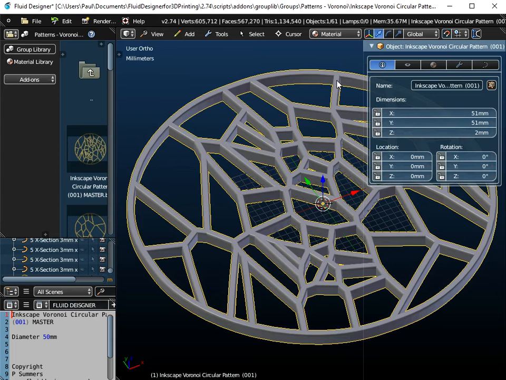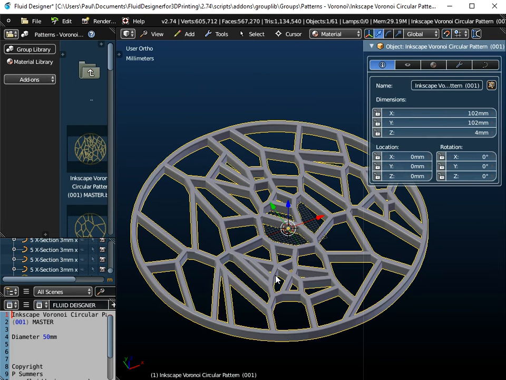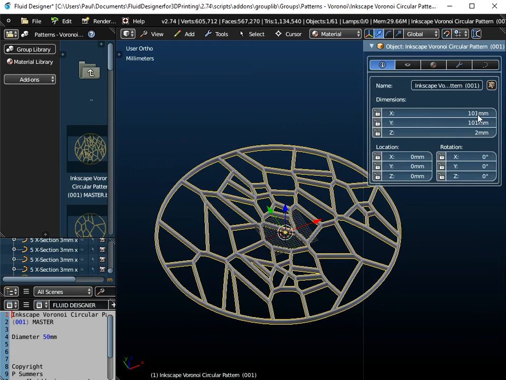size of it, it's only 51 millimeters across. If this is going to be a coaster, you need to scale it up. So it's S on the keyboard, 2 on the keyboard and Enter. And always do Control A and apply the scale in Fluid Designer.